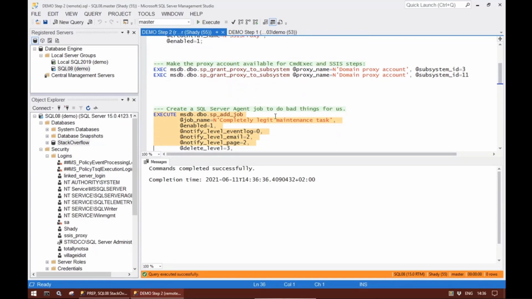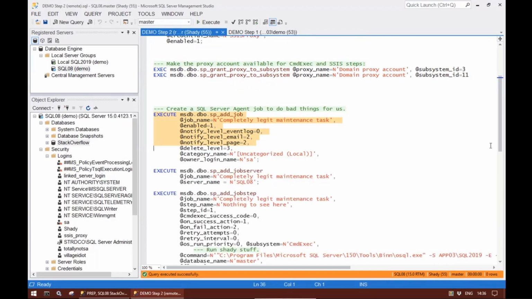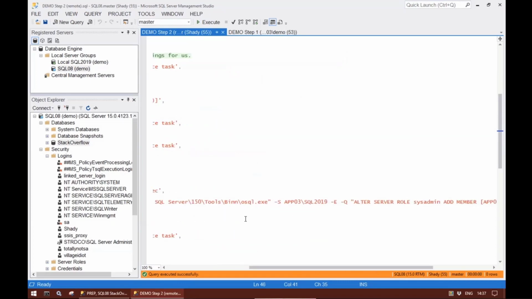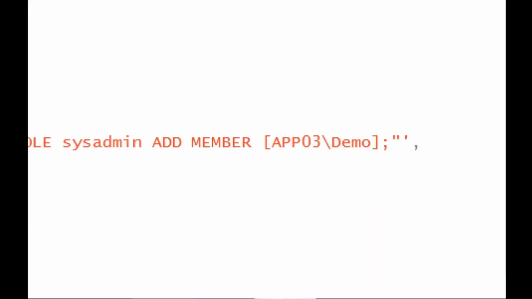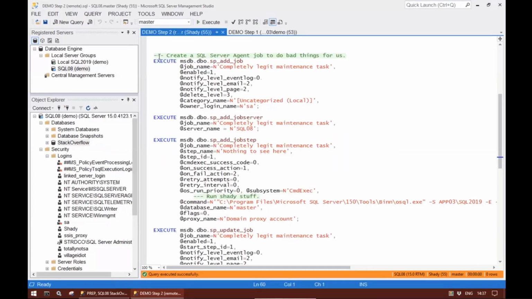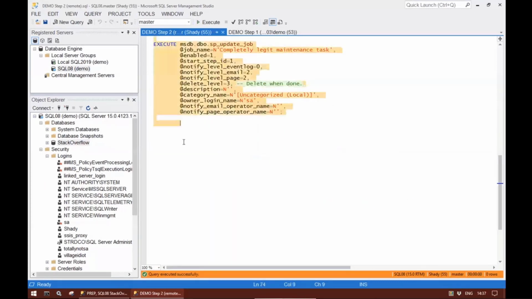And I'm going to create a completely legitimate, completely harmless SQL Server Agent job that uses this credential. I'm going to call it completely legit maintenance task with a step name called nothing to see here. The step runs osql.exe, which is going to run a really practical T-SQL maintenance job called alter server role sysadmin add app03 demo. So I'm going to create that job for me.